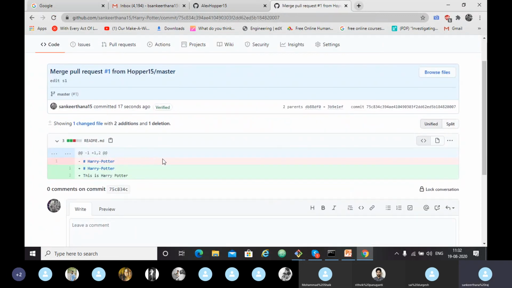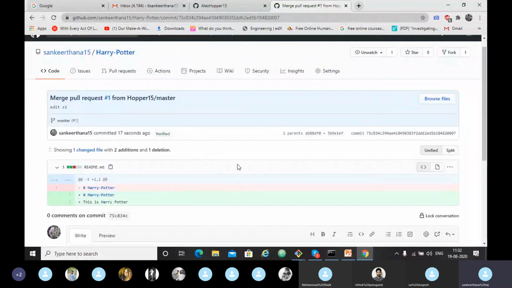This is how two people are able to collaborate on GitHub: creating code and after that sending a pull request. So that's it for today, guys.